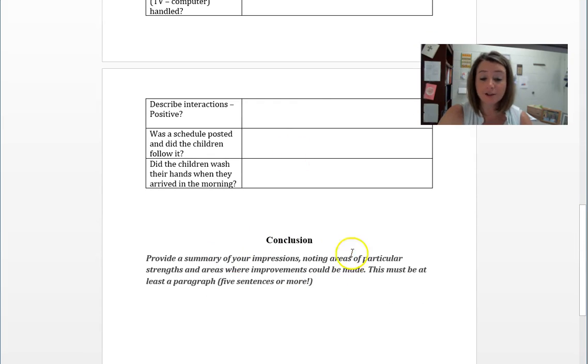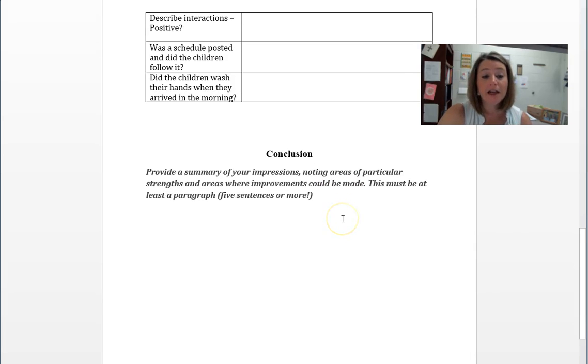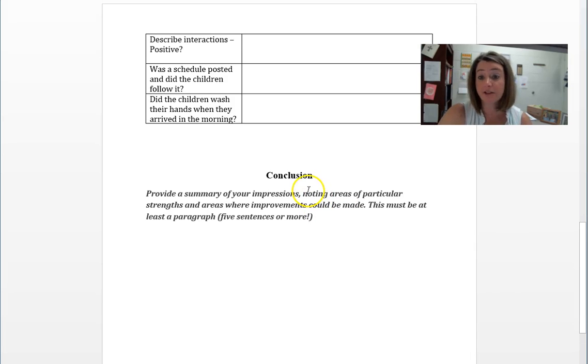And then when you're done, you're going to need to write a good conclusion, a good analysis of things you think they did well, things that maybe they didn't do so well, maybe some suggestions that you would have to help them be better. Make sure it's a good paragraph, although most people, their analysis is between 1 and 2 pages, just because there's so much information that's covered here. So that's what you're going to do for your observation.